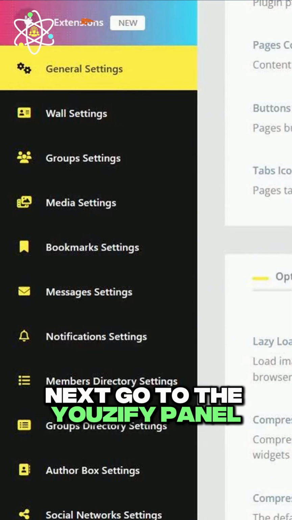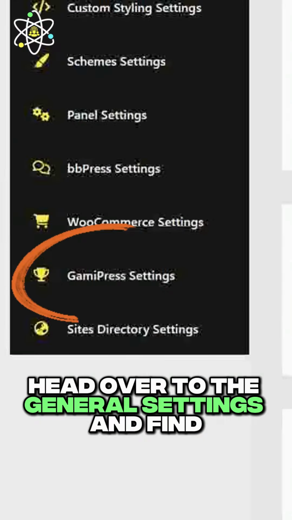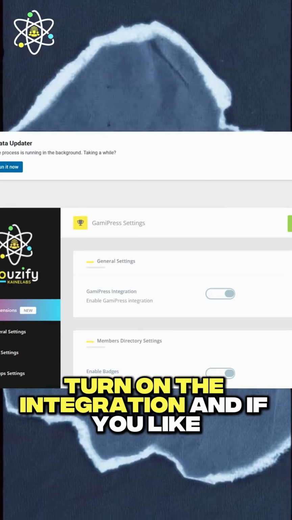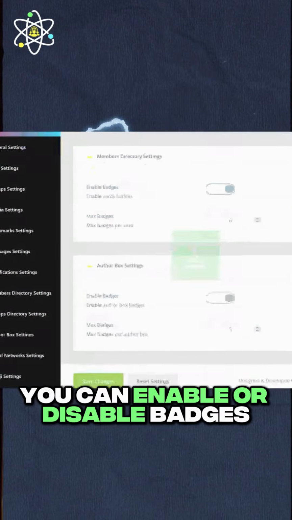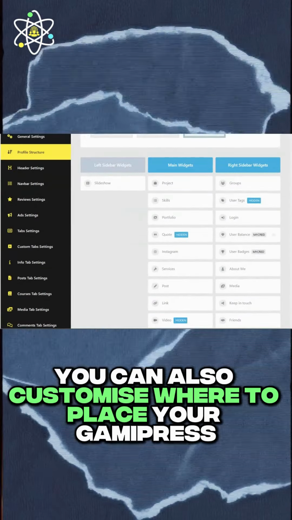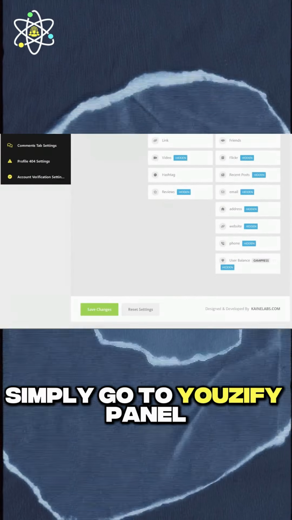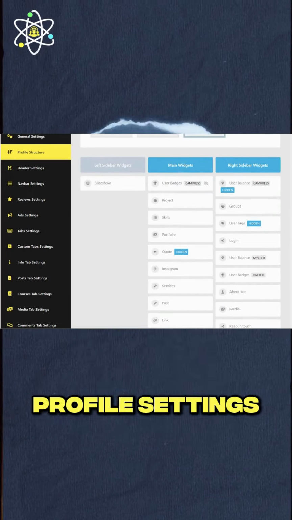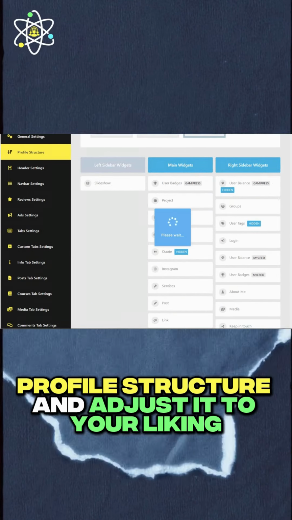Next, go to the Youzify panel, head over to the General Settings, and find the GamiPress settings. Turn on the integration, and if you like, you can enable or disable badges from here too. You can also customize where to place your GamiPress widgets. Simply go to Youzify panel, Profile Settings, Profile Structure, and adjust it to your liking.